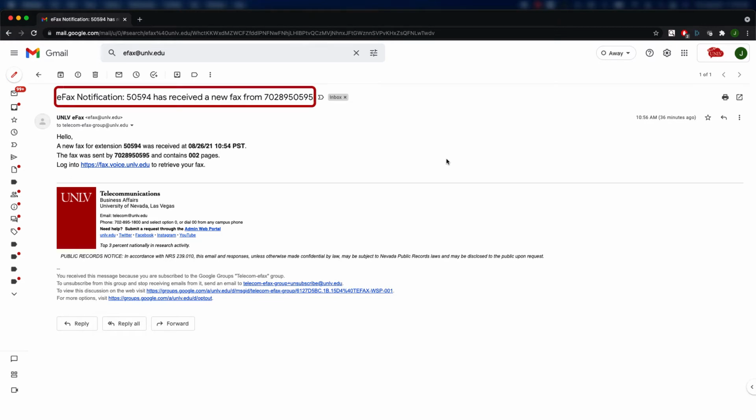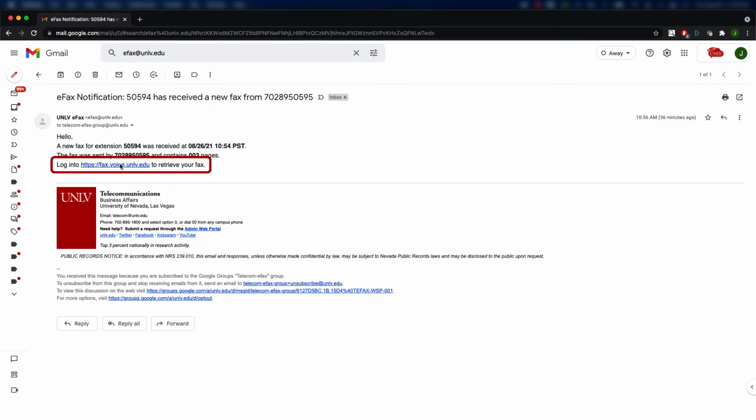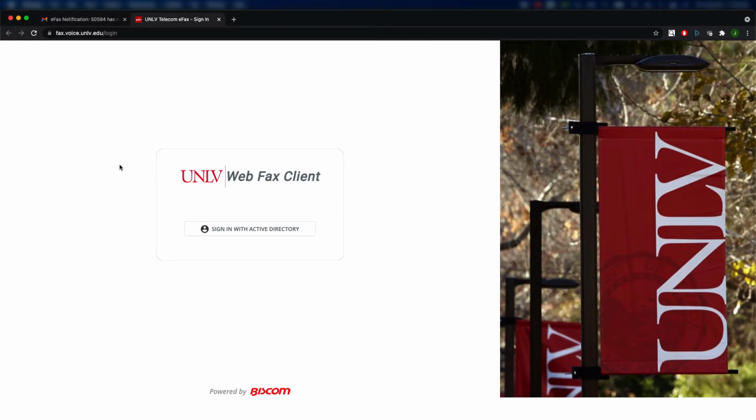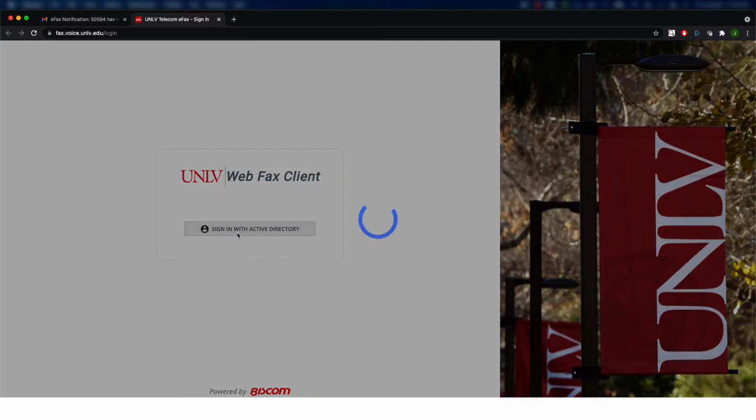The fax notification email identifies the extension that received the fax, the time it was received, the fax sender, and the number of pages in the fax. The email also contains a link to the eFax application so that you can quickly log in and retrieve your fax. This video assumes that you're already familiar with logging into eFax. If you're not, please watch my login and initial setup video.